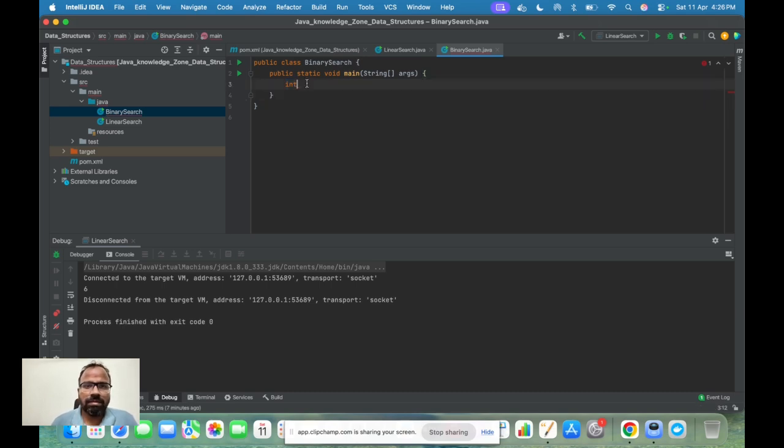It is taking more time. Wait, let me type it. Okay, 1, 5, 10, 30, 50, 60. So what is the binary search algorithm? Let's look into this. You want to search for a target, or key, which is 60. So int target, or whatever the key is, is 60.